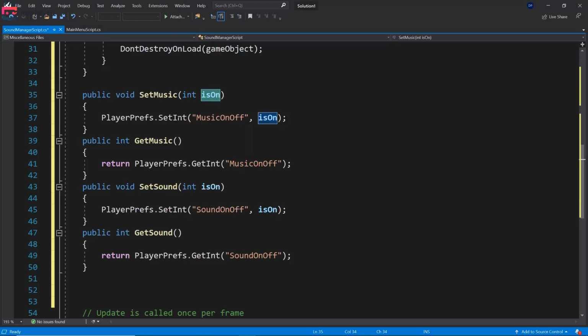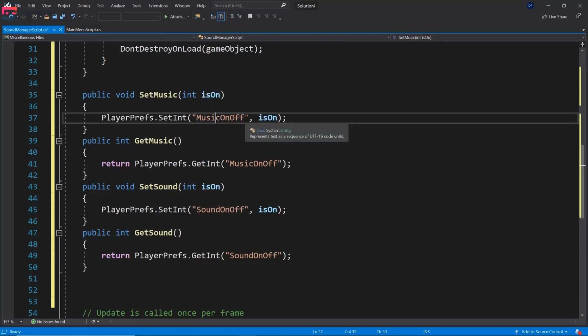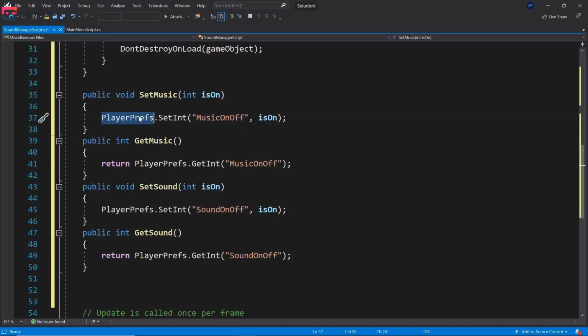You could of course set a boolean as well alternatively here, it really depends on your preference. A boolean would be true or false. You can do the same thing with int being 0 and 1. So we're just saying the music is on or it is off, and we store it in our player prefs.